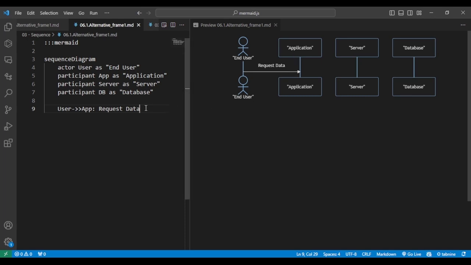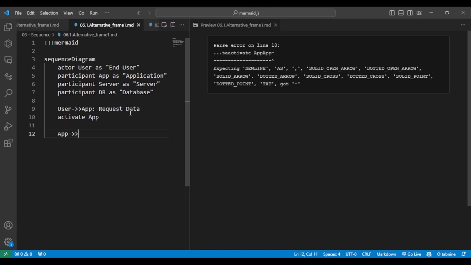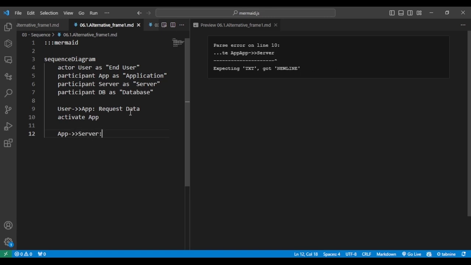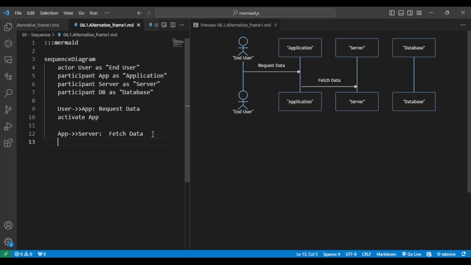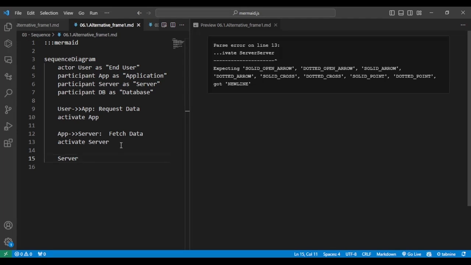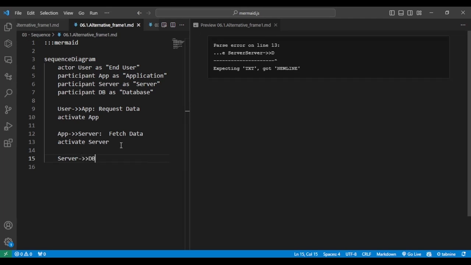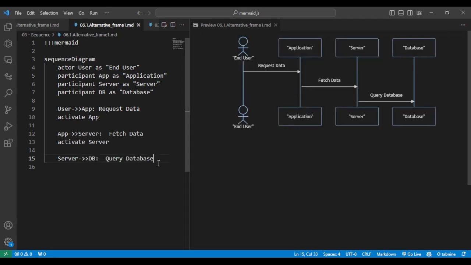Now that the application is connected, it's going to then activate the app. The app is now activated, and then we have the app connecting to the server. So we have app connecting to the server, and that will fetch out data. And then, of course, now that the server is connected, the server also will be activated. Then from the server, there is a connection to the database. Here we'll say server connect to DB, and then it requests for query.